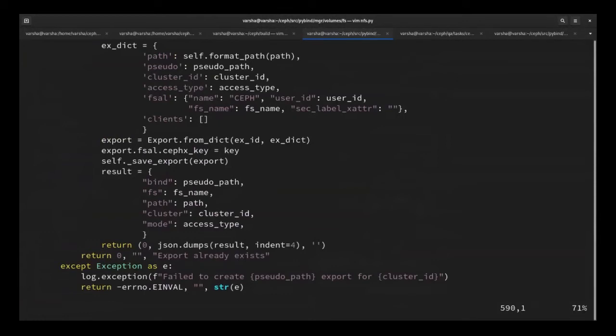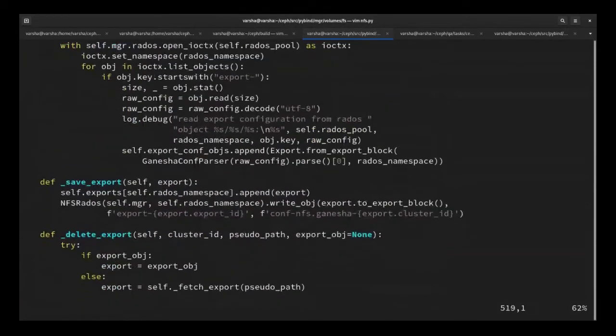Along with export creation, we also create a user for every export. We create a user with the following caps. This is also removed when we delete an export, and it also gets removed when we delete a cluster. So basically, when we delete a cluster, all the exports get deleted. Along with that, the pool objects are also deleted, but the pool is not deleted.